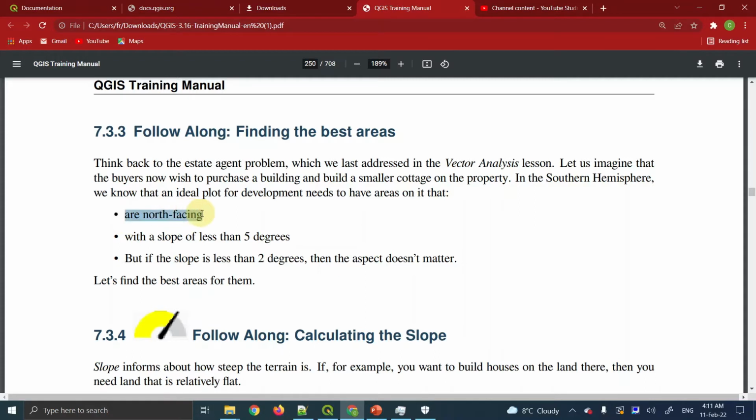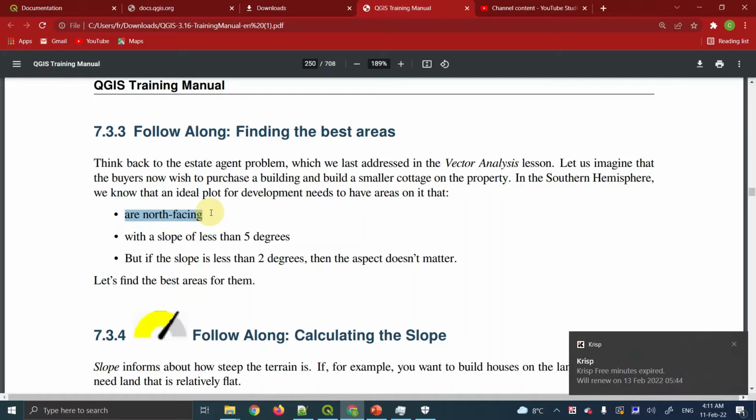The first condition is that the plot shall be facing north with a slope of less than 5 degrees. The slope of the plot should be less than 5 degrees. And there is another condition, but if the slope is less than 2 degrees, then the aspect doesn't matter. So you are interested in the direction of the slope.